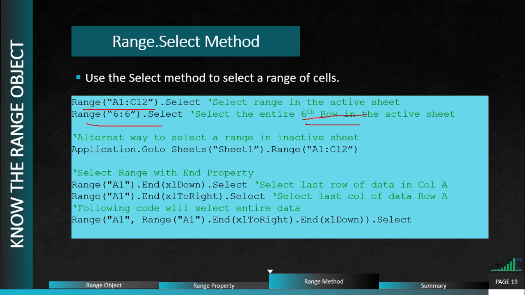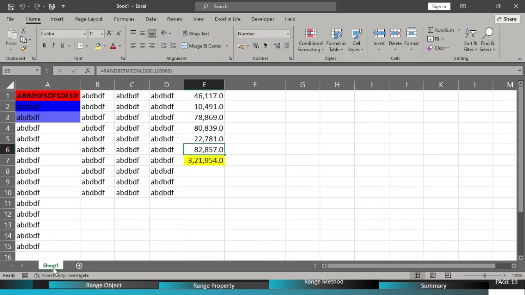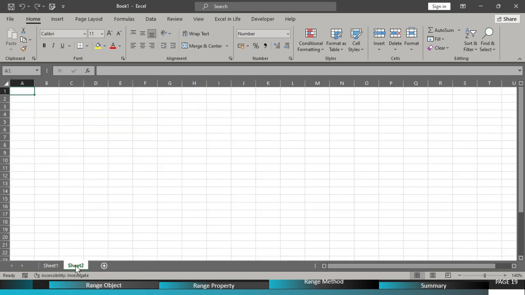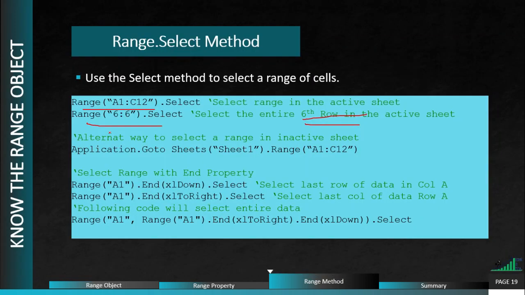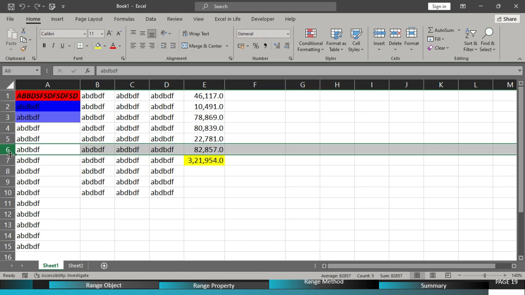Suppose you are in an active sheet and you are selecting this. Active sheet means suppose if I open this, this is my sheet, Sheet 1 is active. If I add another sheet, in that case Sheet 1 is active, but Sheet 2 is not active. This is available but not active. How to refer to it? In the normal case, Range 6 dot select will select the 6th row of the active sheet.